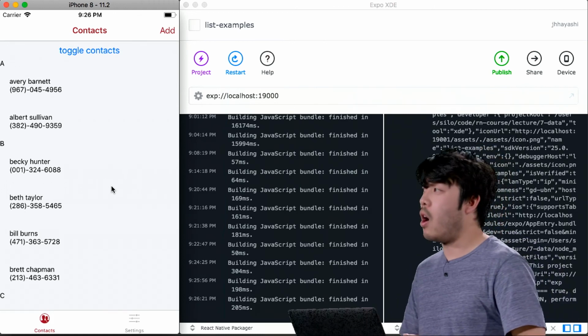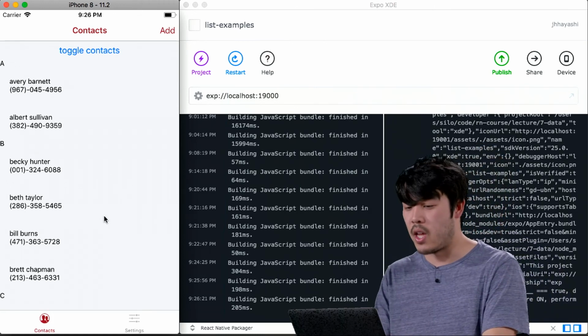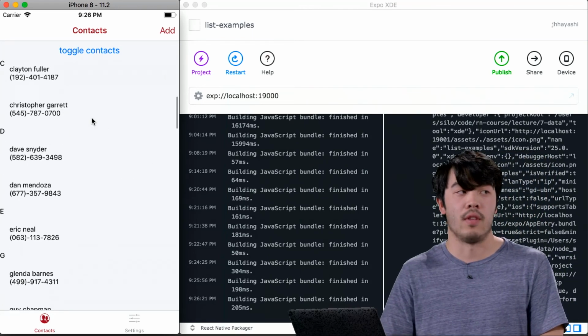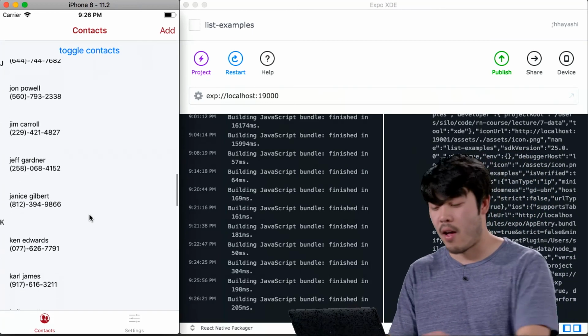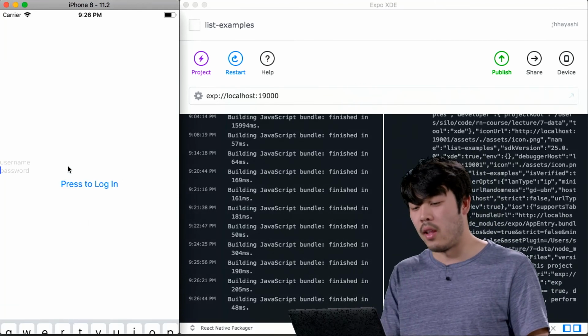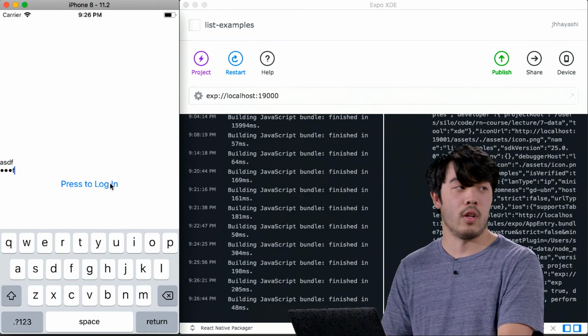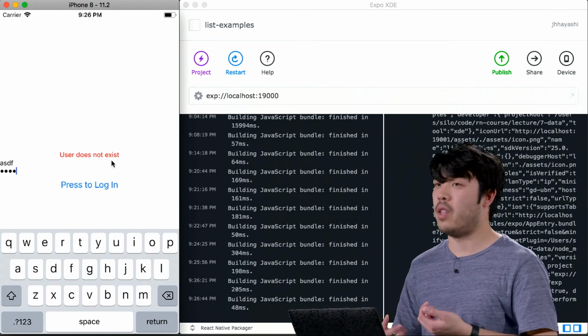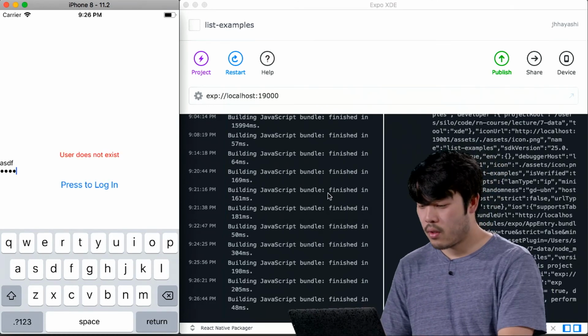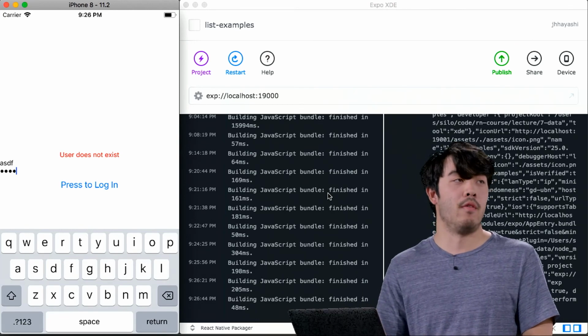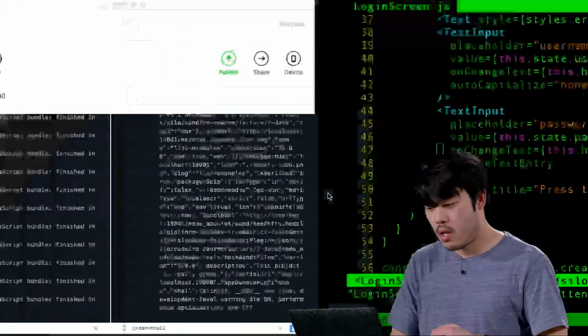Great, so now our contacts app is pretty much done. We have an API that goes ahead and fetches all of these contacts. We have authentication that allows us to only log in if we're the user that we say we are. And if we're not, then it'll tell us exactly that we're not. And that's all of the features that we're looking for.